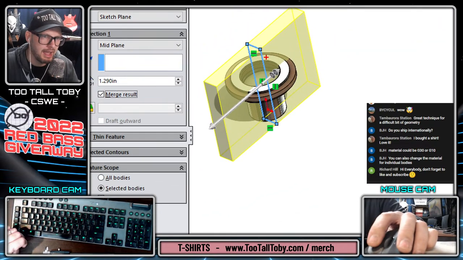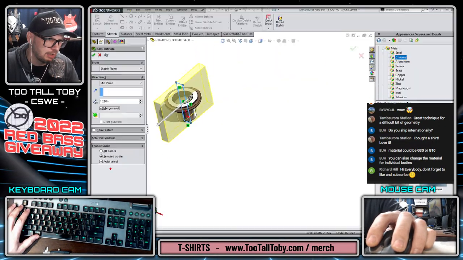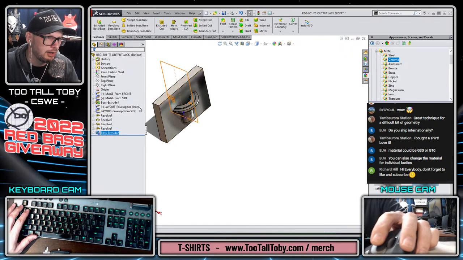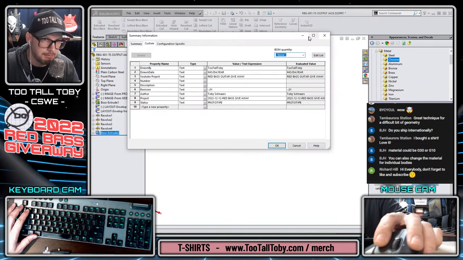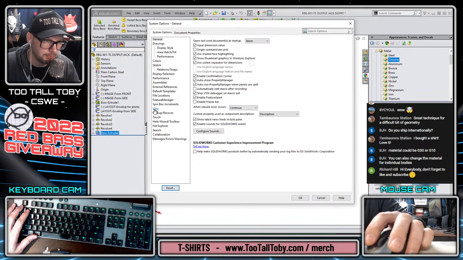And so it's saying when I boss extrude this, it's going to merge to a specific body. And you can control which bodies it will merge to by unchecking auto select. So I could say, I only want this to merge to this body and this body, but not to the other two. But in this case, I'm going to leave auto select turned on. I'm going to hit the green check mark, and we end up with one single body in the tree. There's an option here in your SolidWorks options for how the tree will display.